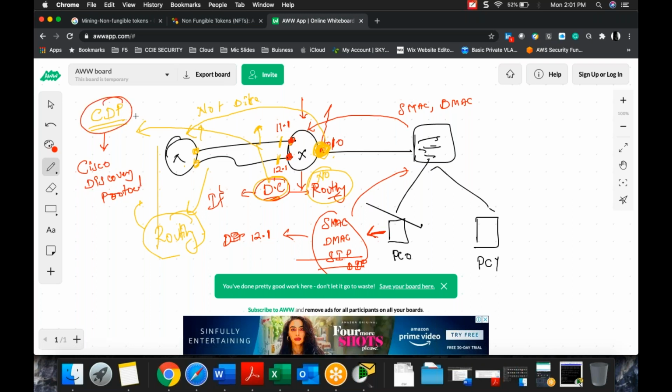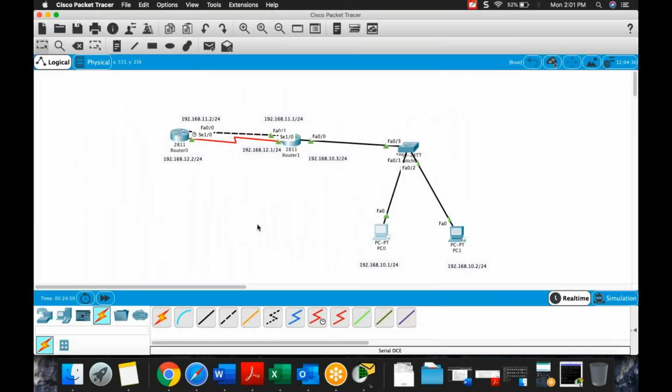So this protocol is going to facilitate the directly connected routing behavior of each and every router. With the help of CDP, you can discover your neighbors. So that is the idea of CDP. Now we will execute the commands and check how CDP is working.